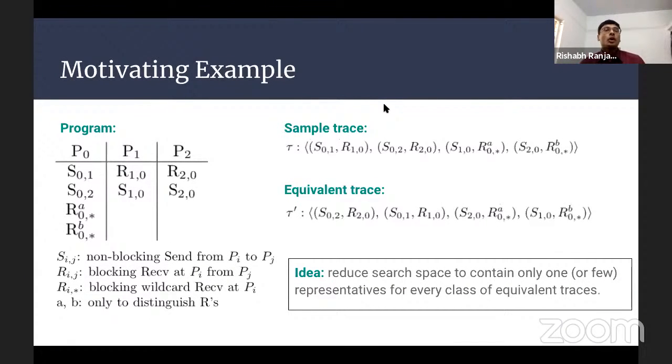So coming to our methodology, here's a motivating example. Consider a program with 3 processes, P0, P1, and P2, where P0 is sending to P1 and P2 and then has 2 wildcard receives. P1 is receiving from P0 and then again sending to P0, and similarly for P2. A sample trace for this program would be as shown here, that the sends match the receives and then the other sends match the wildcard receives.